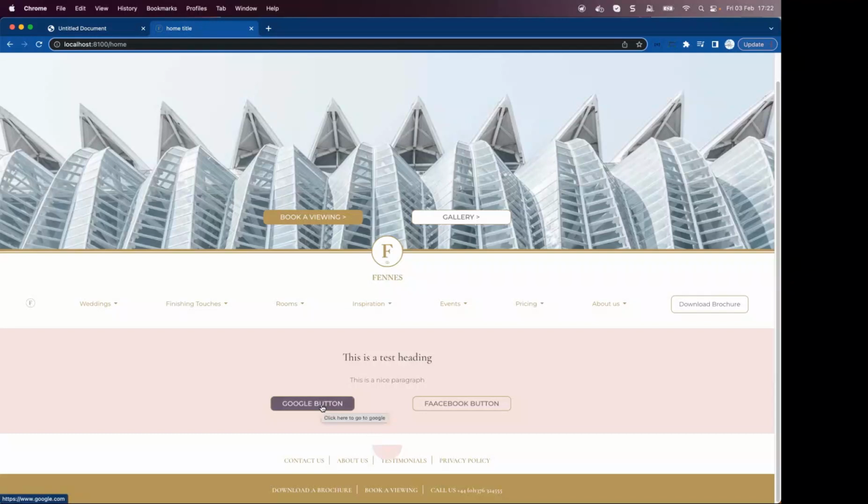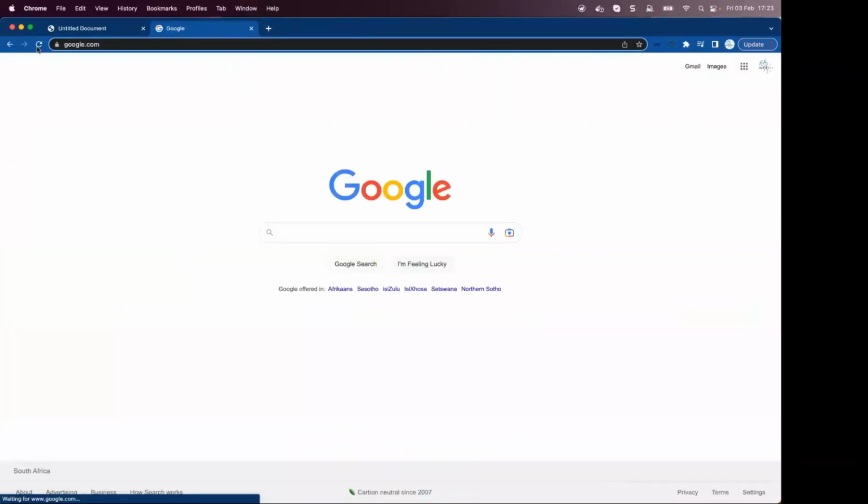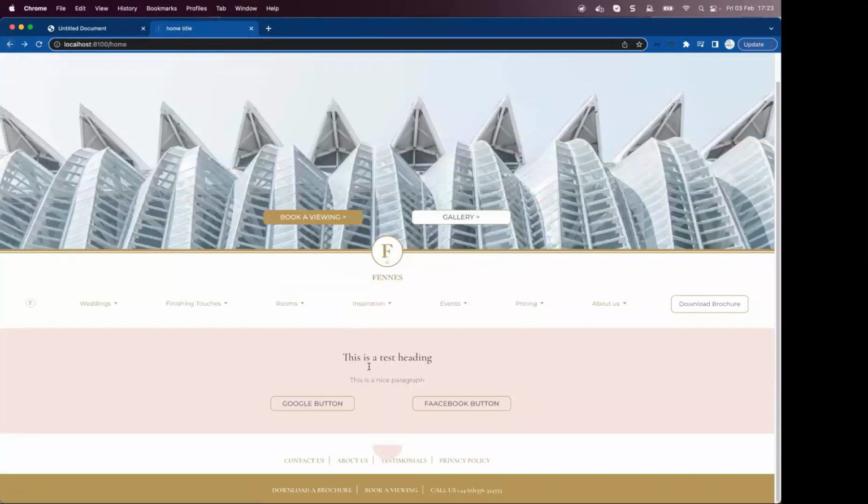It's got an actual title to it. There's your Facebook button. That's got a title. You can see that it is actually going to the right sort of link. So that's taking you to Facebook. That one's going to take you to Google. It's got the H1 type heading and it's got a paragraph.